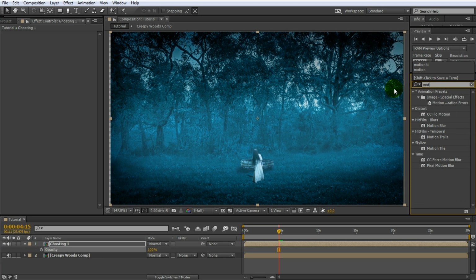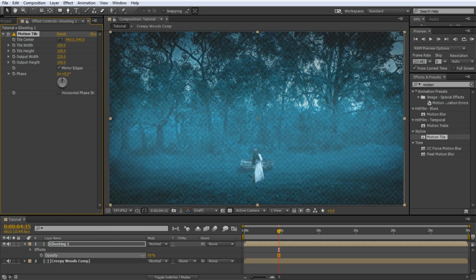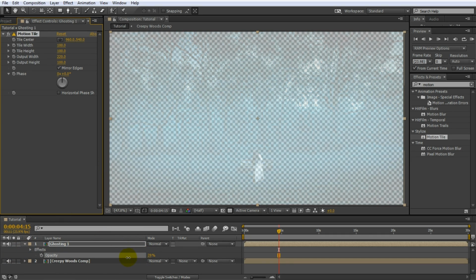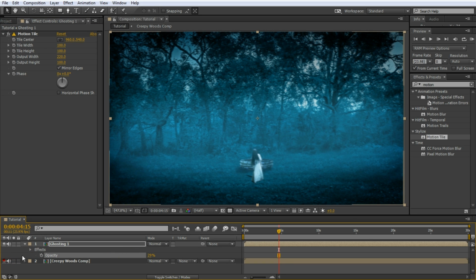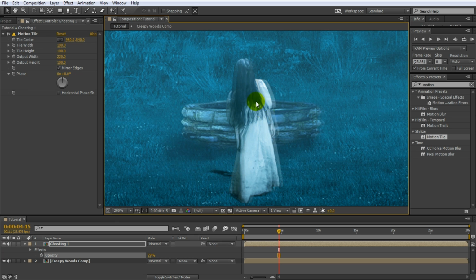Simply search for and apply the motion tile effect to the Ghosting 1 layer. Jack up the output width property to fill in the image to the left and the right. Finally, tick the mirror edges checkbox and the small gap on the left side will be gone. Let's set the opacity of the Ghosting 1 layer back to around 30% and re-enable the visibility of the Creepy Woods Comp layer. Cool, we're ready to add another layer of ghosting.